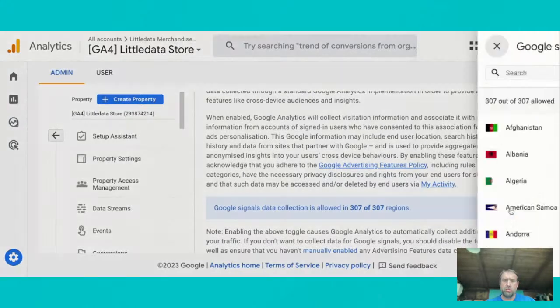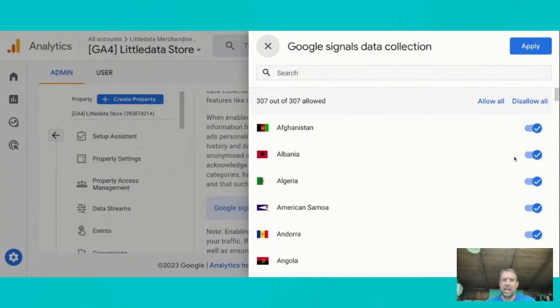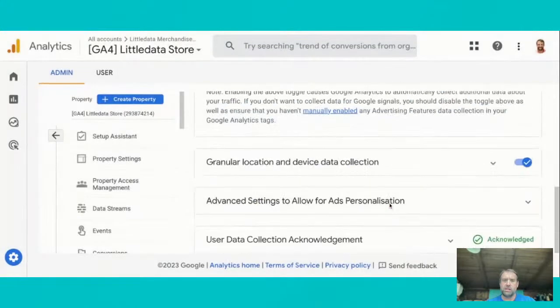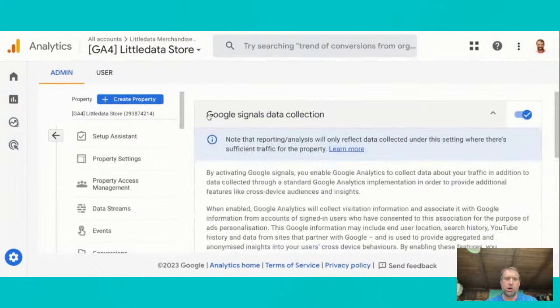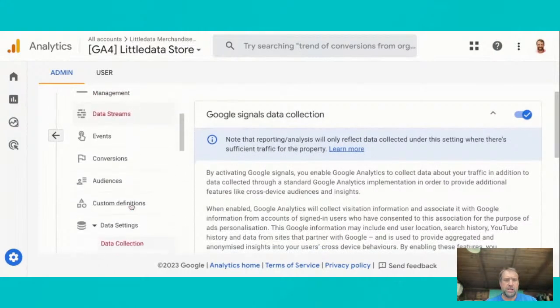So we've got some more settings here about how we can allow it for different regions. For example, you might decide in Europe you can't use Google Signals, but you can elsewhere, so there's some granularity to that. But we've basically opted in, so that's great.